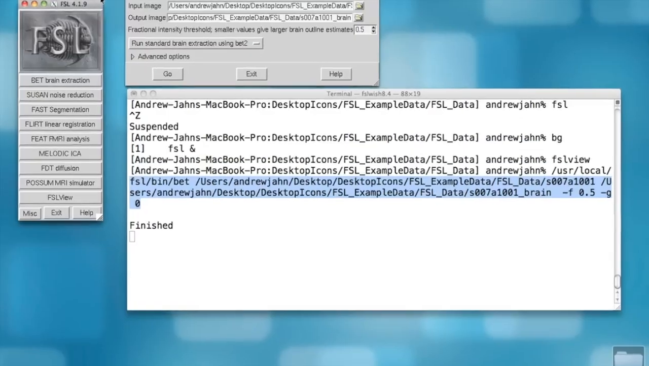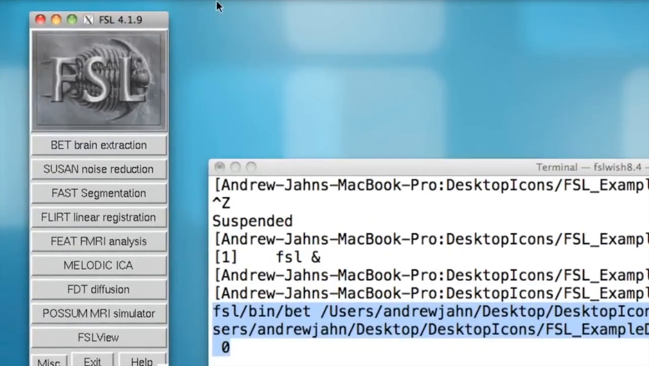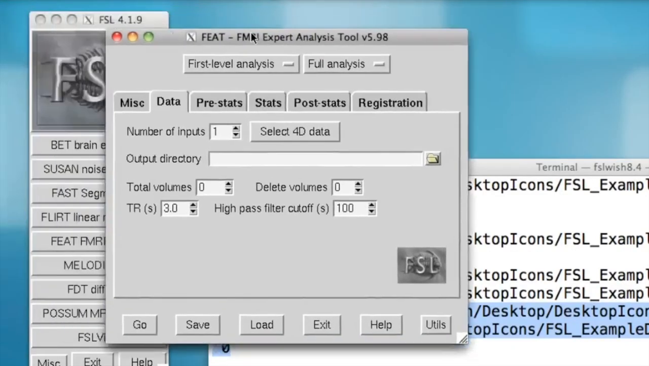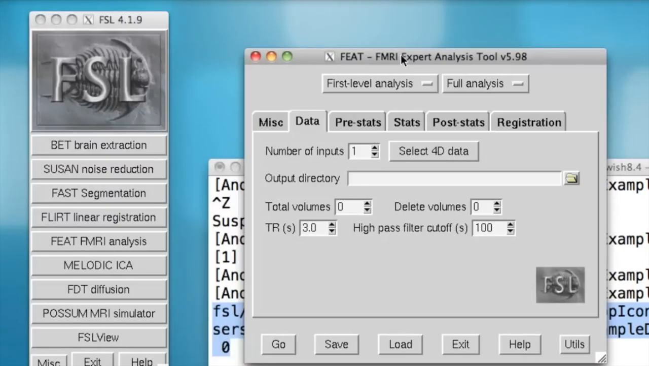Lastly, we're going to do a very brief tour of the FEAT interface. FEAT stands for fMRI Expert Analysis Tool. FSL is really big on acronyms for some reason. As you can see, FEAT goes through the processing stream linearly. So for example, if you want to do a full analysis, you'll start with data, then do pre-stats, then stats, then post-stats, and finally registration and normalization.